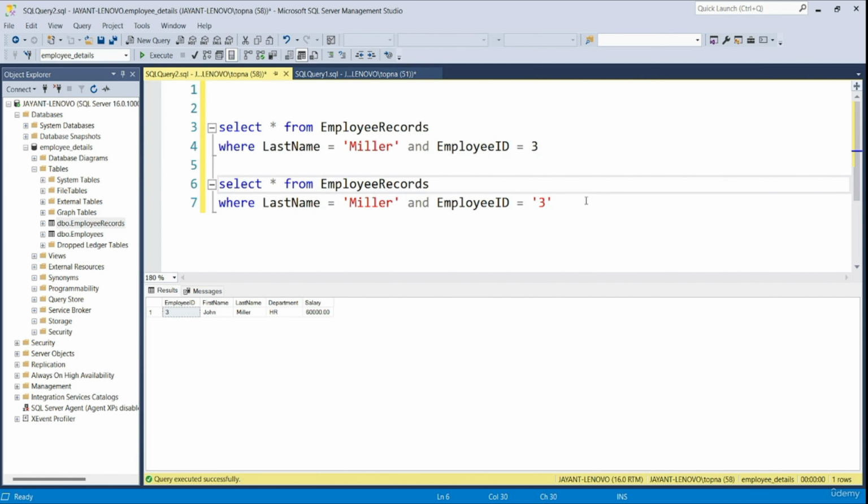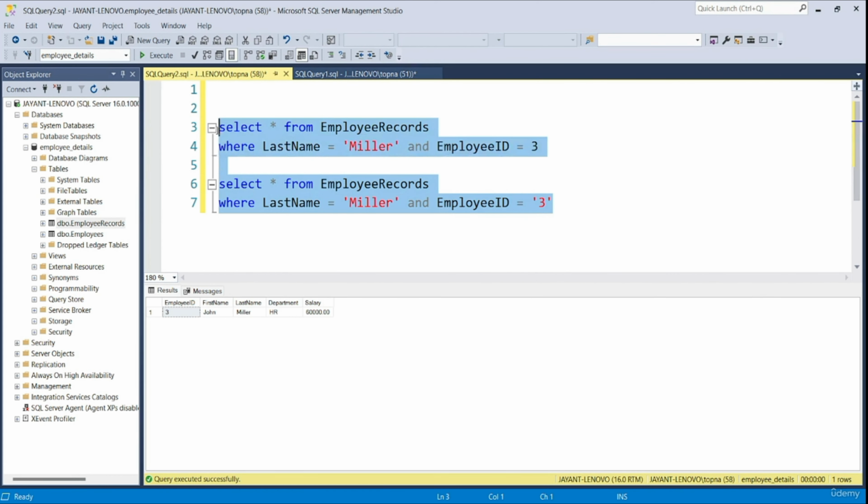Now, if I select these two statements, that is the select statements written in lines 3, 4 and 6, 7, and execute them together, you can see that both of them have the same output, right? So that was about the AND operator. We can use the AND operator when we have more than one condition and we want to filter the records according to those conditions. So that's when we will use the AND operator.